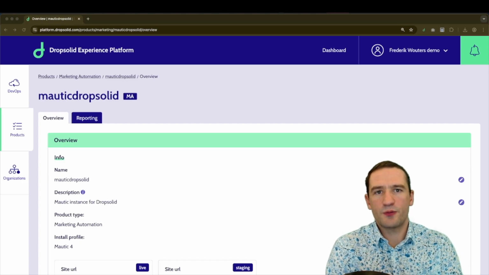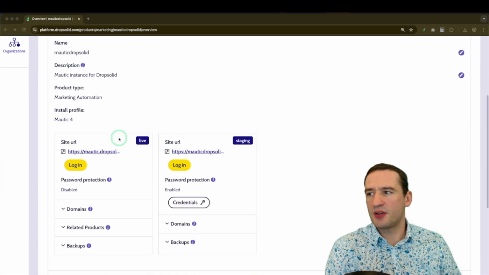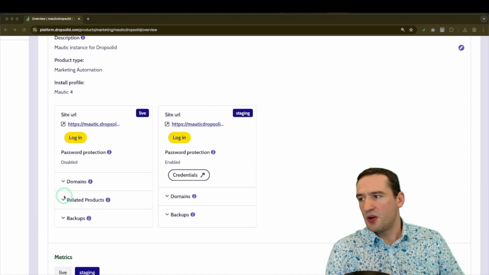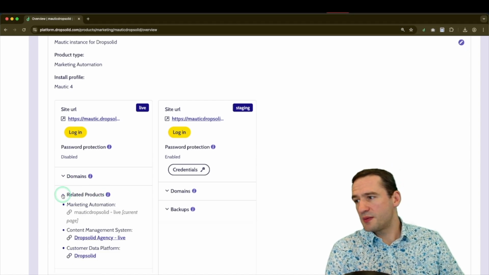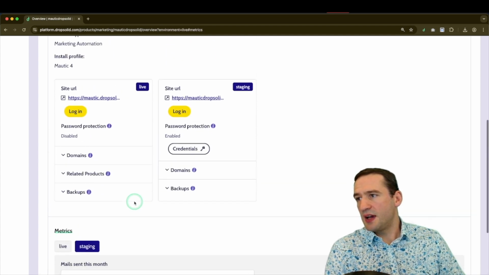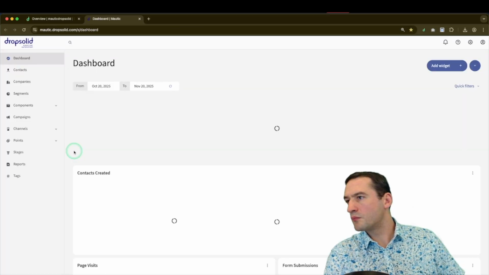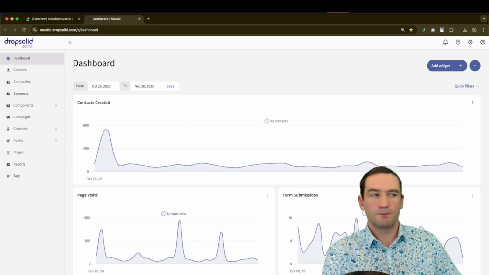In the case for Dropsolid, it's Mautic as a service and there's a live and a staging environment. This is where you can see the backups, related products, which can be personalization or content management system, metrics related to the specific environments, and then obviously you can go to the login. Voila, and now you're logged in into the specific environment and you can see Mautic and its details.